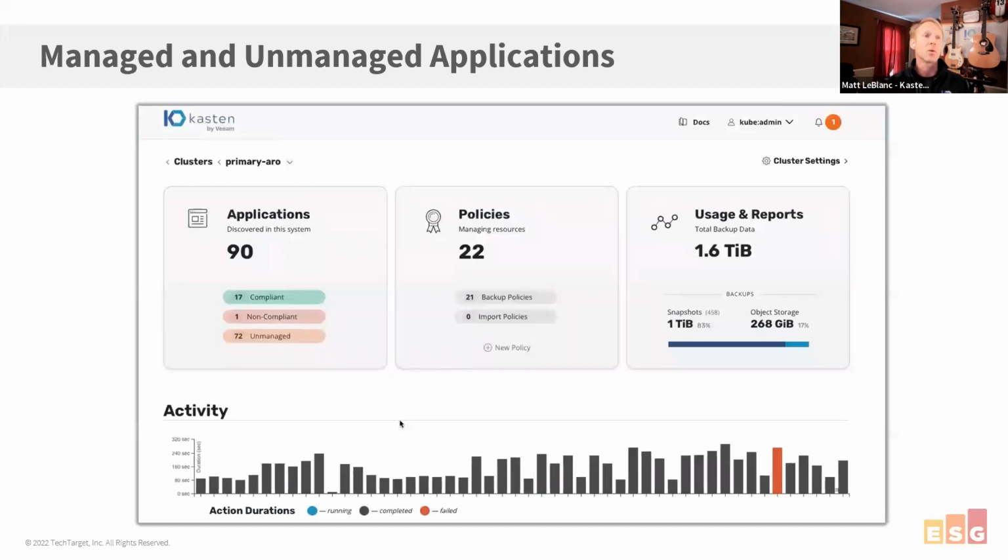Either it will be compliant, non-compliant, or unmanaged, as you can see in those 3 color-coded bars there on the left. Now, an application will be considered to be compliant if it has a backup policy that is actively running, scheduled and running. It would be considered to be non-compliant if that backup has not been run yet, or it has failed for whatever reason. And then finally, it is unmanaged if it just has no backup for it at all.